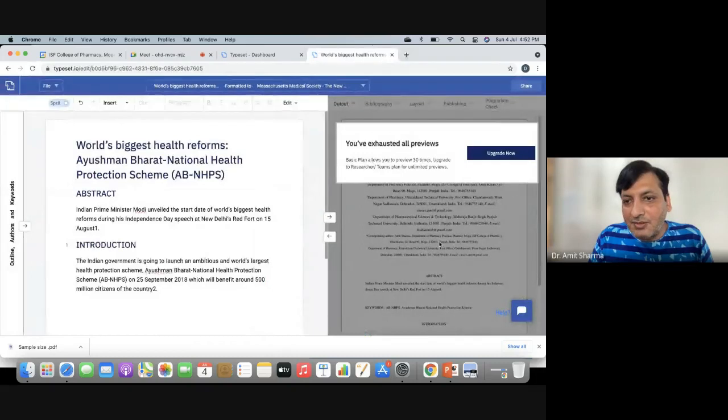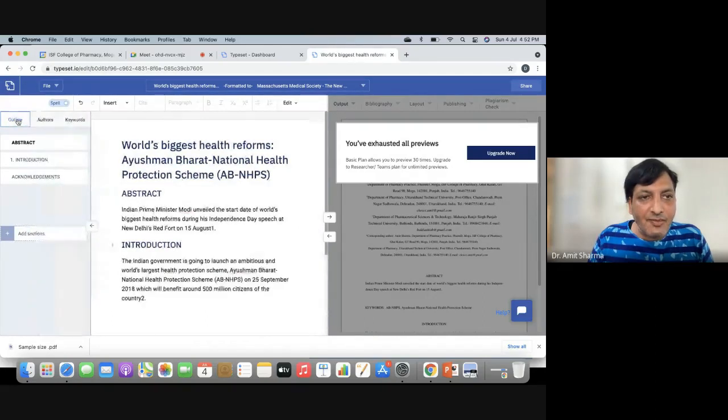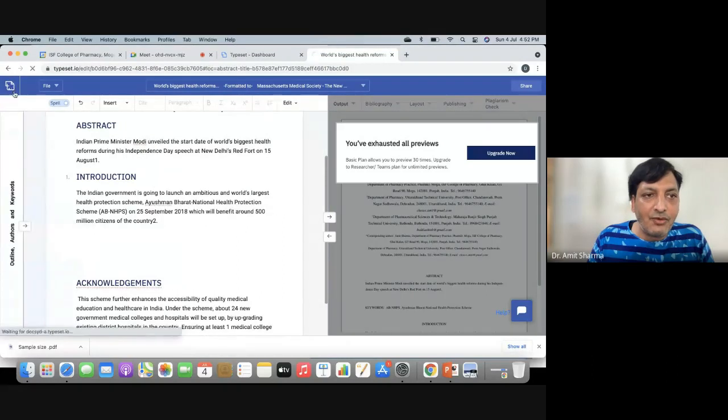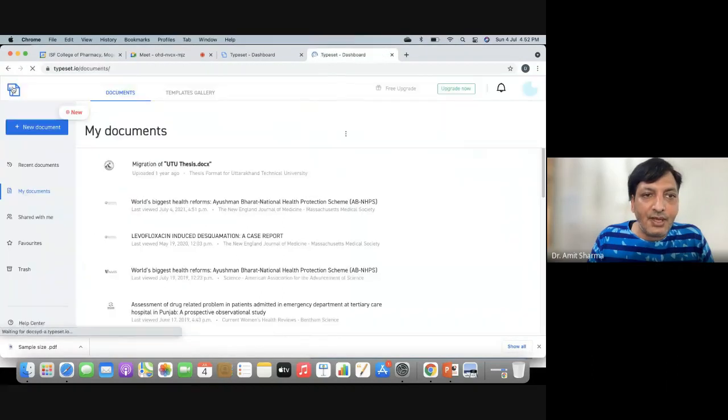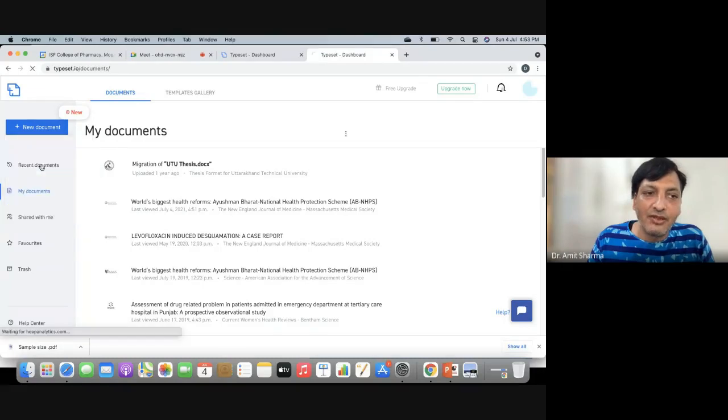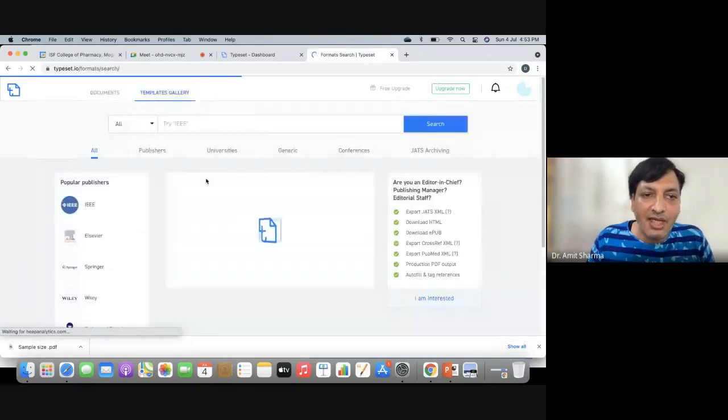how the document has been changed. For example, the website will ask you to fill in multiple things. First of all, you have to select the journal in which you want to publish. For that, you have to click on the new document. You can upload the whole document or you can write it here. Click on blank, or you can go with a template which is already there on the website. You can go anywhere as you wish.